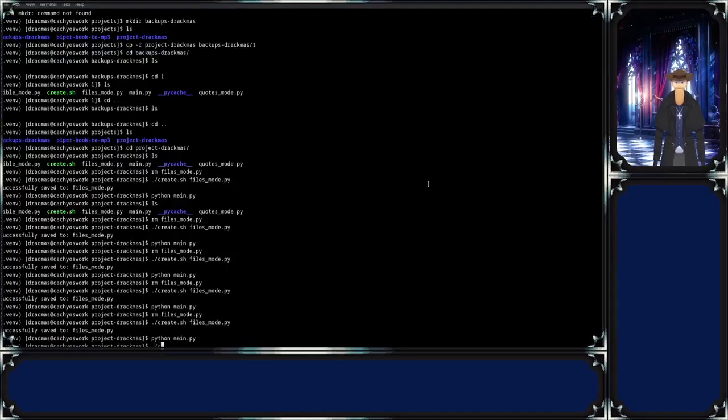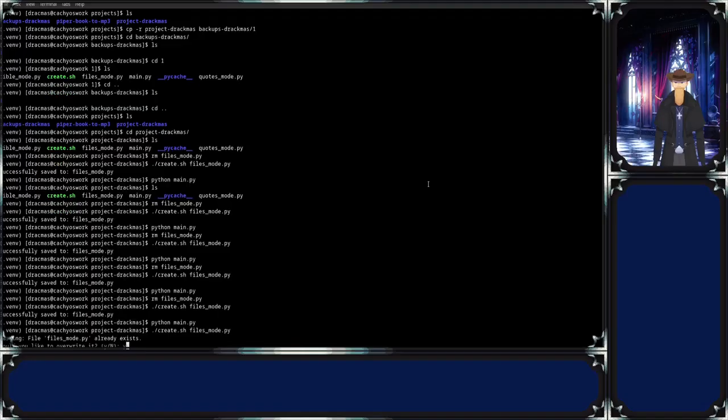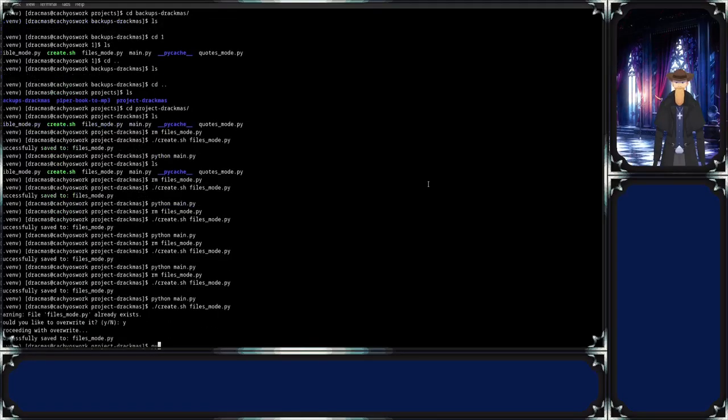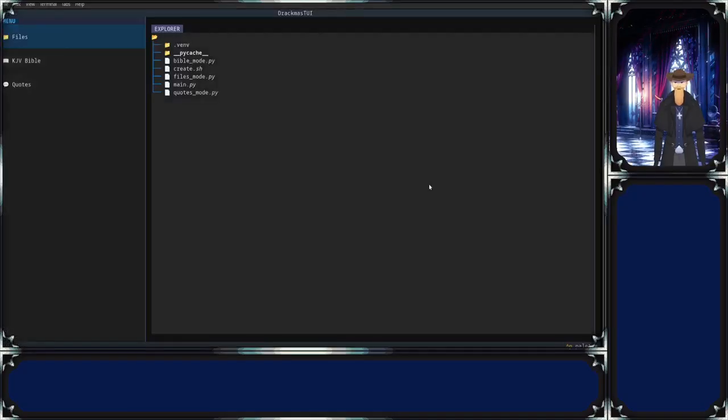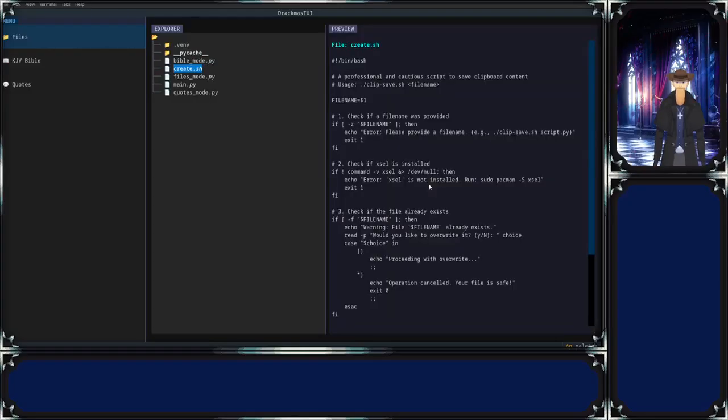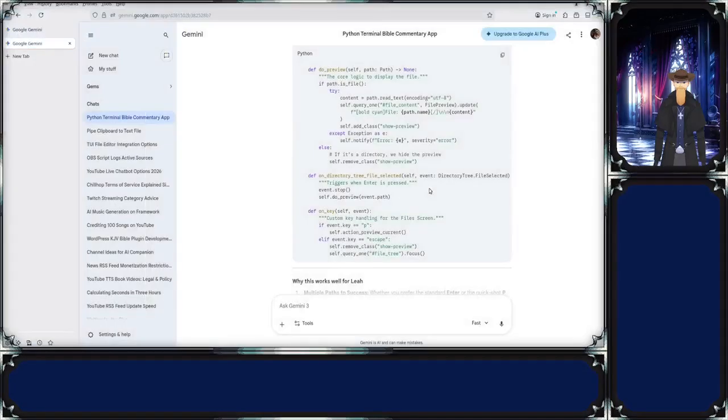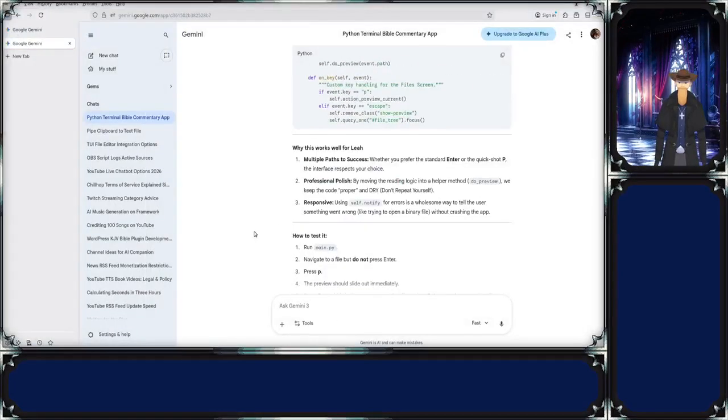Let's create files mode. Yes, sweet. So Python main.py, P. That's kind of cool. Okay. So.